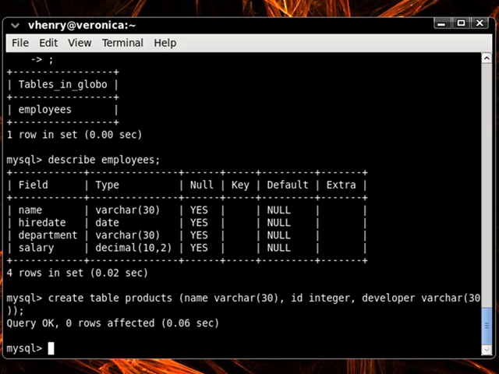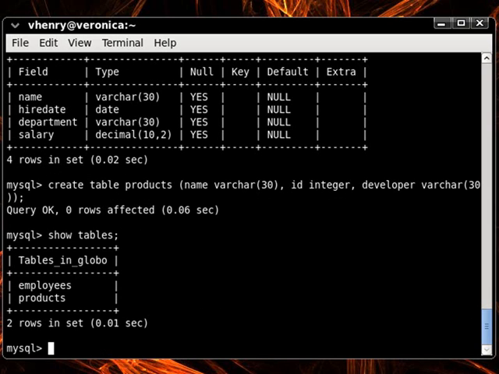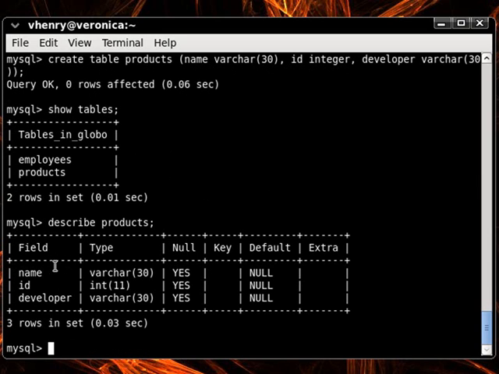Okay, now let's type in show tables to make sure that it's there. And we see that we now have two tables. Now let's take a look at the fields for products with the describe command. Hit enter. And we have our field names again. We have name, which is a varchar of 30, ID, which is an integer, and developer, again a varchar.